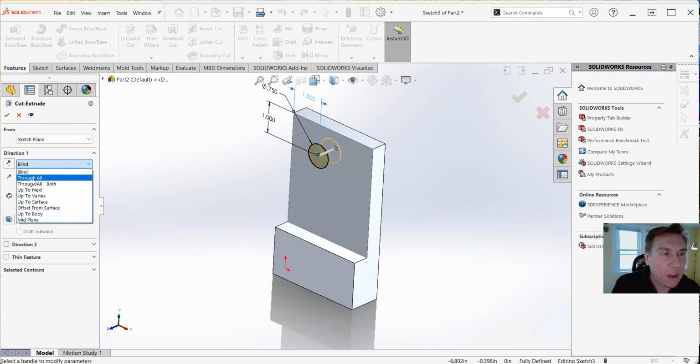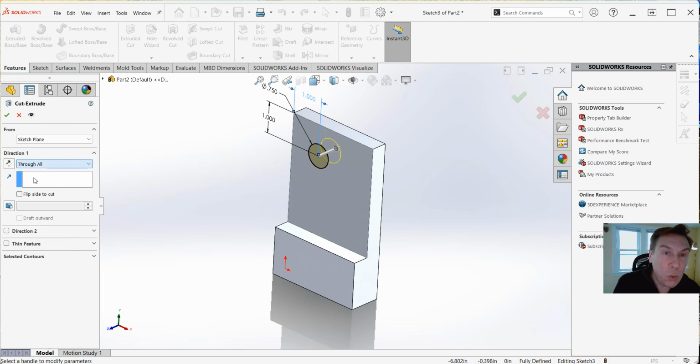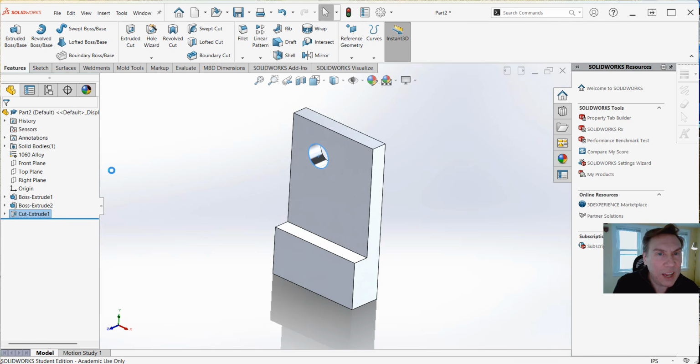Okay, so there's other options here. We could say through all. That will ensure no matter what thickness that changes to, it'll always be through, because let's say a bolt has to go through there. Does it make sense? Hopefully so. Anyways, hit the green check. There it is. Click off of it, and you can now see we have our hole.